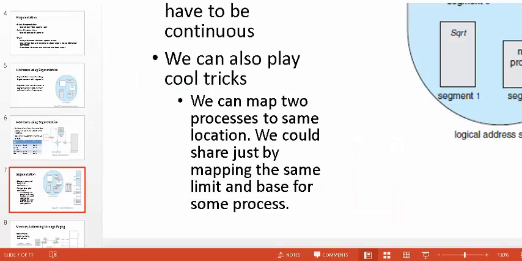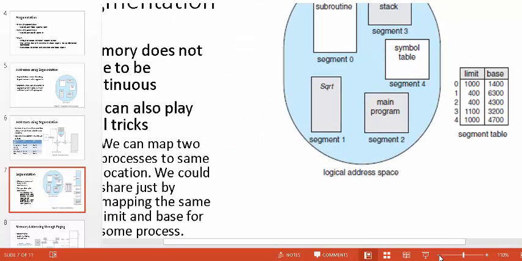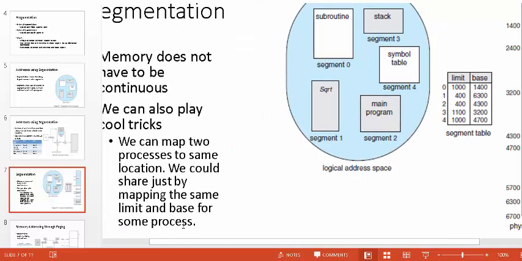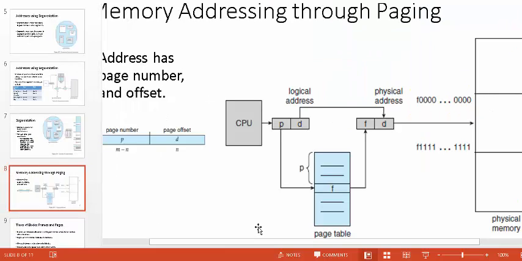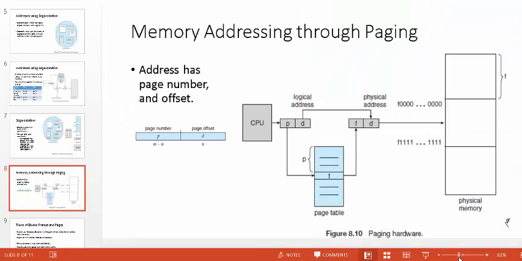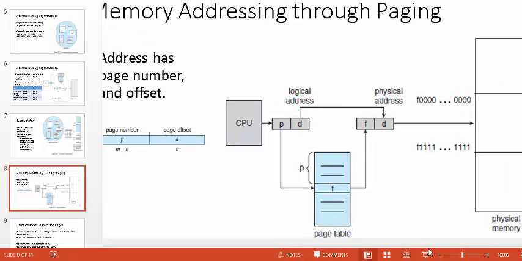Okay, so the next thing, this was the next page, saying the trick we can play is we can map two processes to the same space. We could share by just mapping. That was what I was saying. So the next concept is paging. They are just two different variations of the same idea.